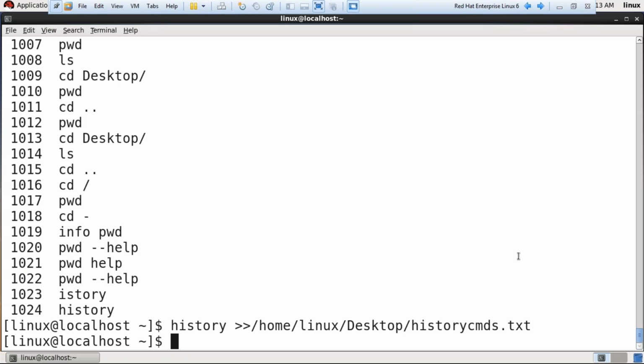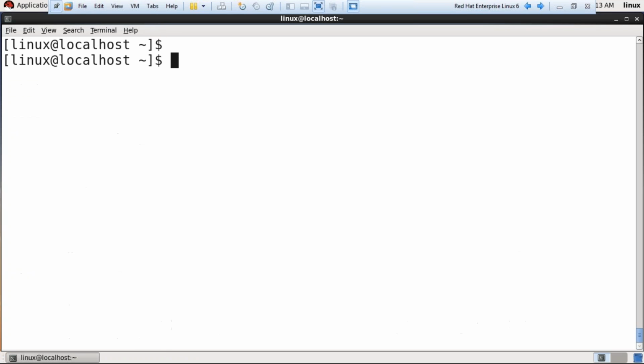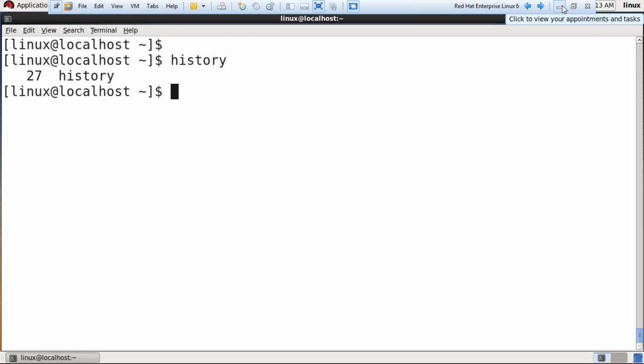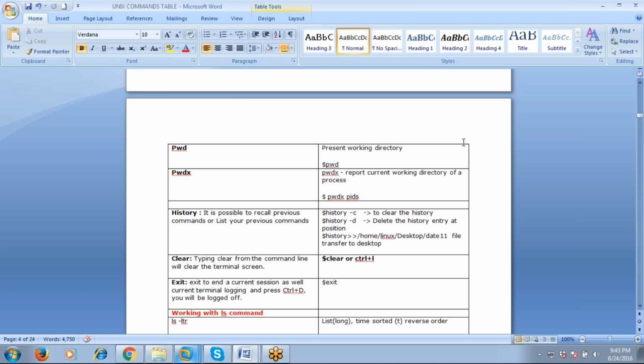Next, I want to clear all these history commands. How to clear? history -c. See, there is no command now available in the history. Whatever command you type last is what will be displayed in the history. Sometimes after executing, if you forget a command, there is no problem. You just run history, and the commands will be displayed again, so go through it and execute it. That is about the history command.